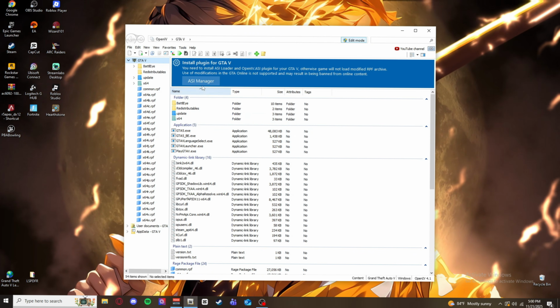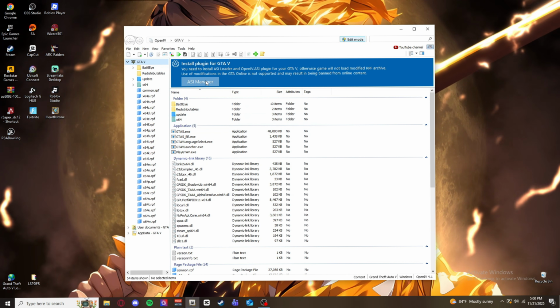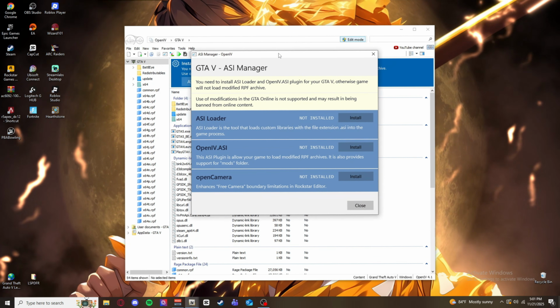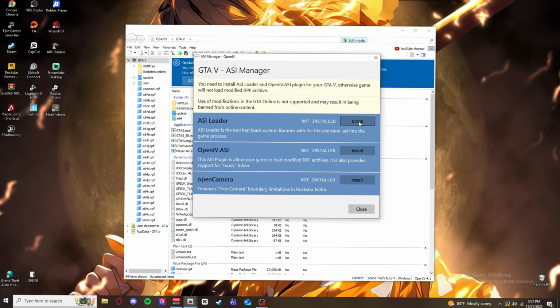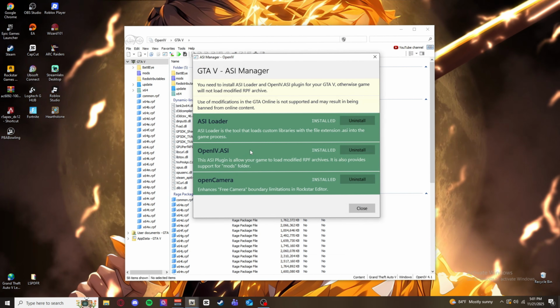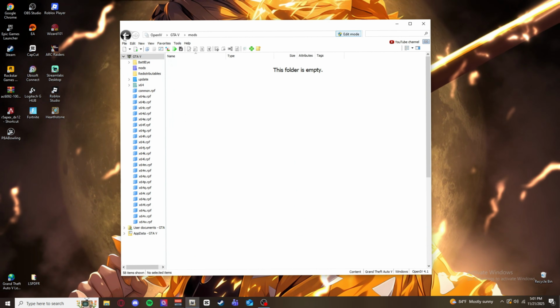Once this menu pops up, you're also going to install a plugin for the ASI manager. There's a lot of ASI files that go into this with the ASI loader. We're going to click and install all of these. Make sure to install every single one. And that's that for OpenIV.